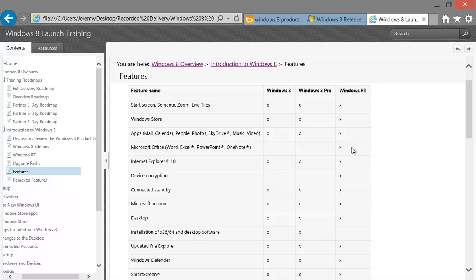Office is included in the third column, which is for Windows RT, so it has the X there, but Office is not included with Windows 8 or Windows 8 Pro. Same for this down here, installation of x86 64 and desktop software. So the ability to install additional desktop software is only available if you have a version of Windows 8, but Windows RT, that's not something that it supports. Windows RT is not going to provide for the ability to install arbitrary executables, binaries that you've downloaded from the internet onto the desktop. The only way to get new software onto a Windows RT device will be through the Windows Store.